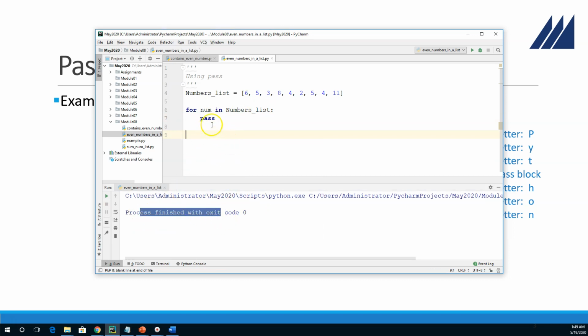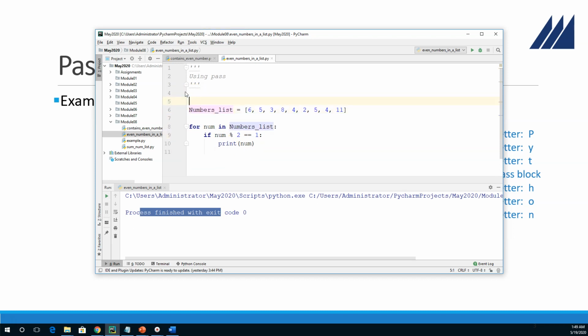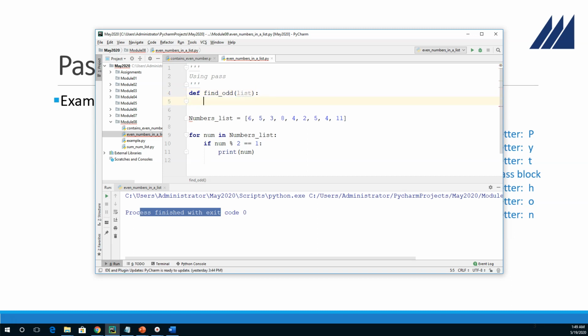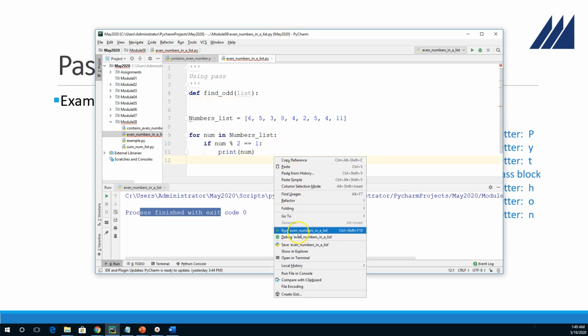Okay, let me go back to my program, which runs perfectly. Let's assume that I want to define a function inside my program. I'm going to define the function and call it, for example, find odd, and then I'm going to give it a list, for example. But I don't know what exactly I'm going to write in this function. So I can say, okay, I will leave it, I will come back and continue. Let me run the program. I want to show you what's going to happen.